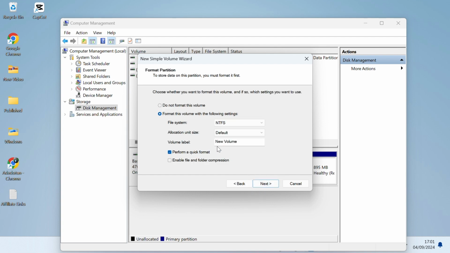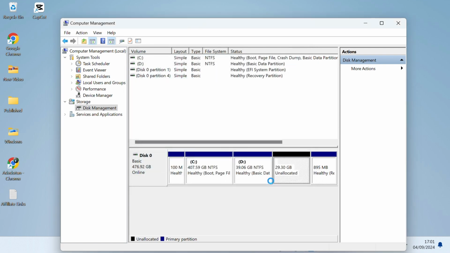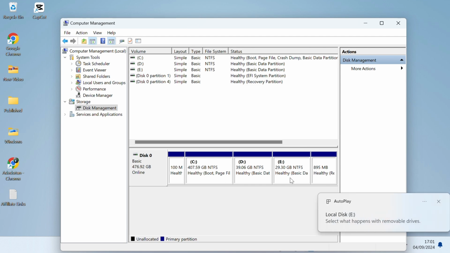Then where you see volume label, delete the volume label here. And then for file system, make sure you select NTFS. Then also check format this volume with the following, so that this is going to format the disk after the partition is created. Then go ahead and click on next. Hit the next button to finish up, and then you should see formatting. Then here you're going to have another drive E.